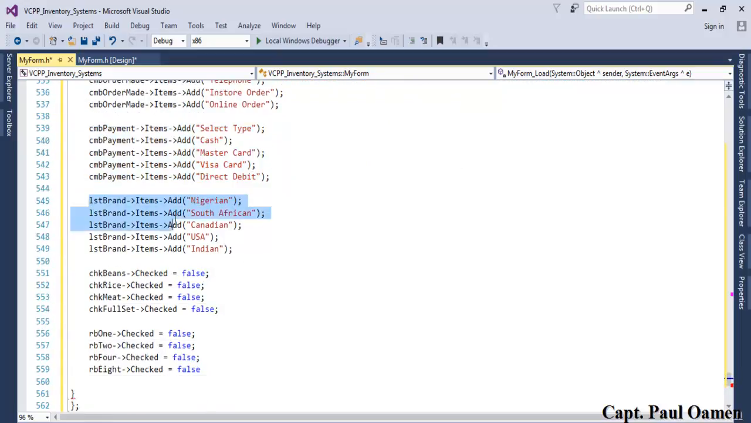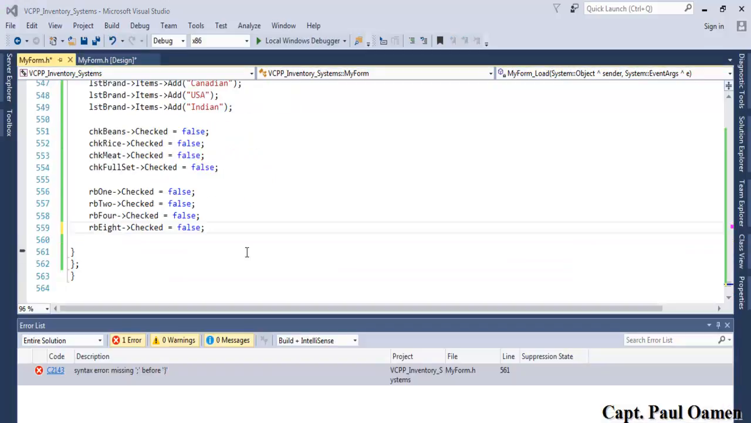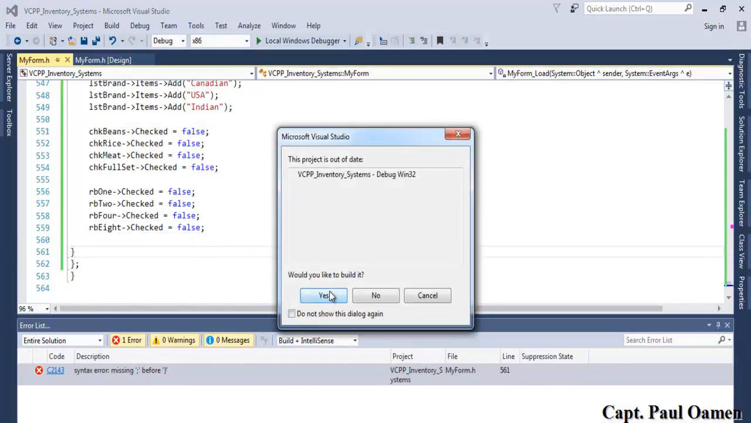That's for one ComboBox called other made, the other one here. Then the ListBox, my checkbox, I've just entered false there. I don't want them all checked. Okay, and the radio button as well. So if I build and run, you see what I'm talking about. Okay, let's run it and see.